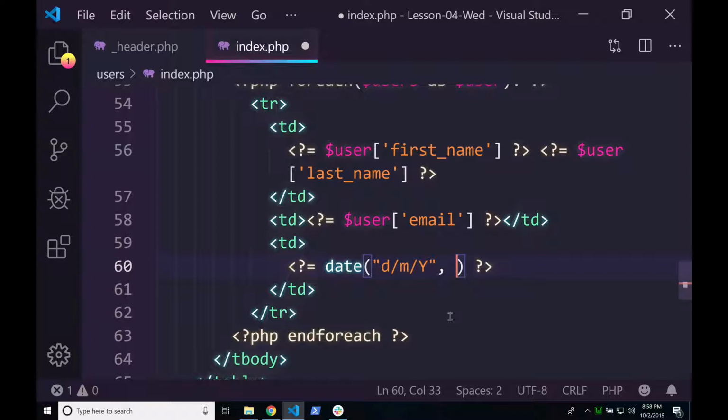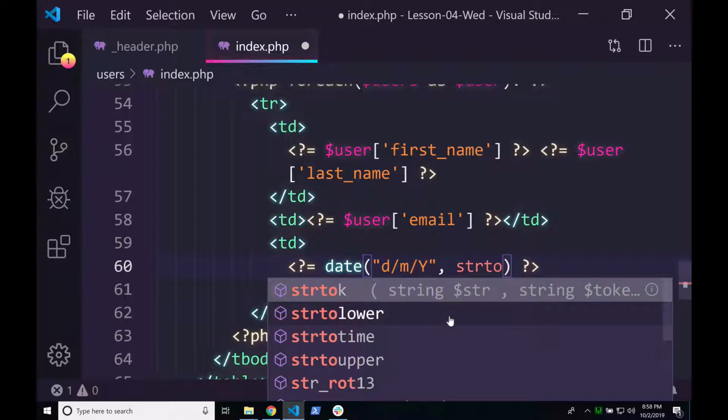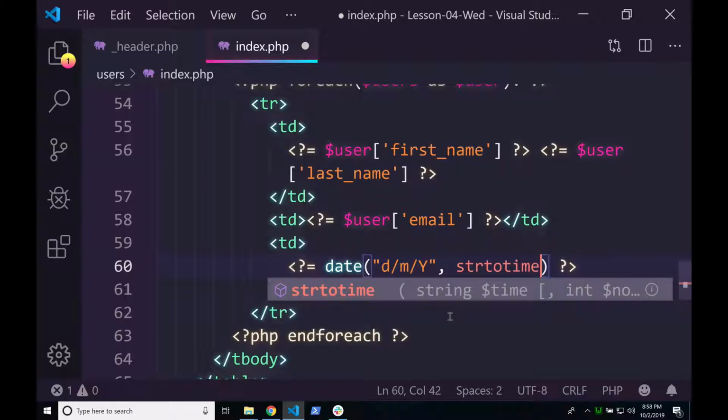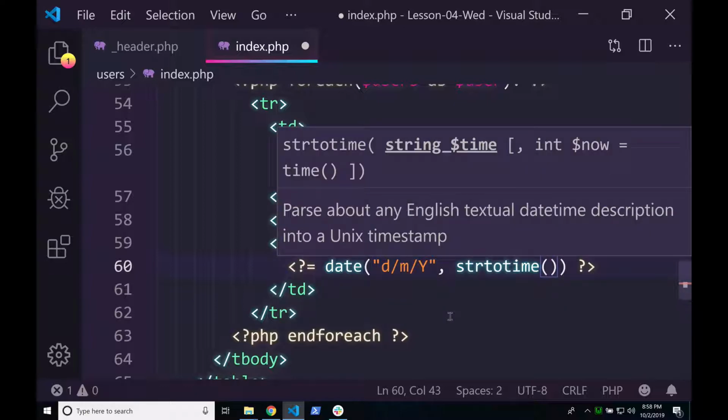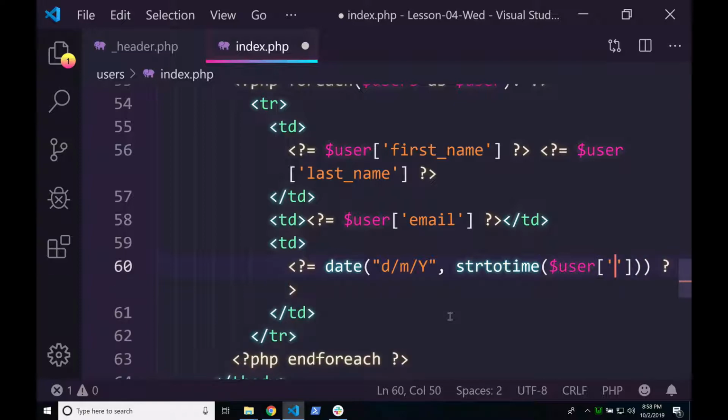Well, good news is there's a function to do that for you. You don't have to calculate that in your head. So it's strtotime, string to time. You give it a string, and it literally calculates out the number of seconds from point A to point B. And that's a function call. And the string we're going to give it is $user created at. That's the string.